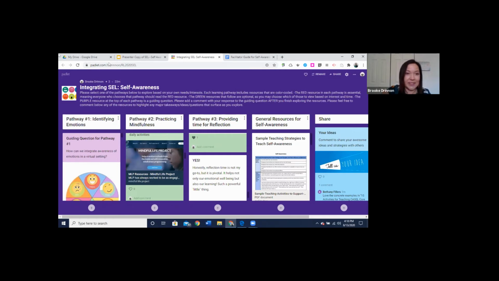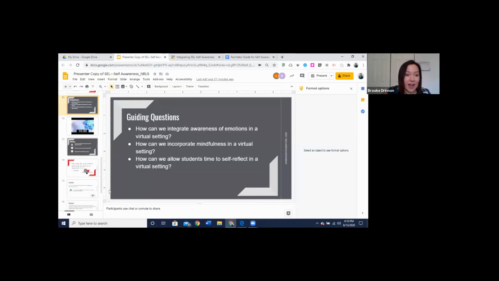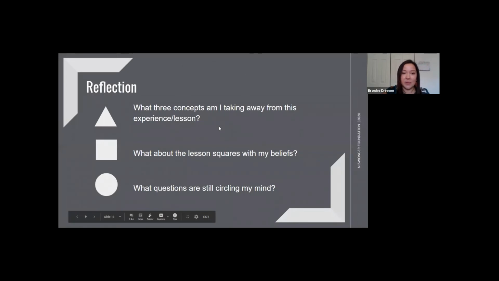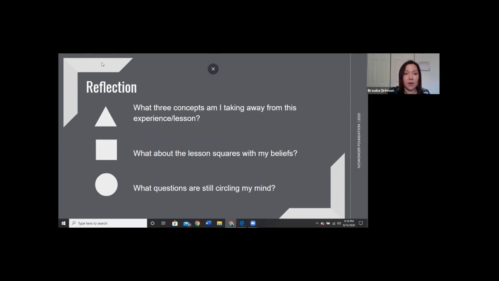I would love to continue the conversation though, so if you have some time, please feel free to stick around. And we'll skip this reflection now, but I did think that was a really good strategy to even use with students. I hadn't used this one before, but just helping them reflect on their learning.